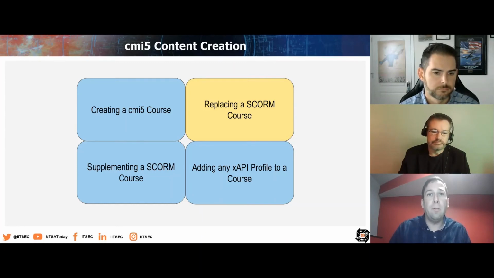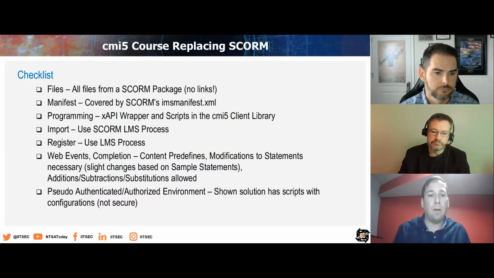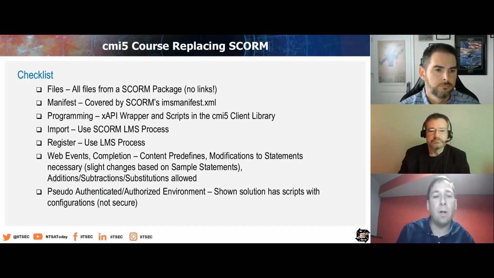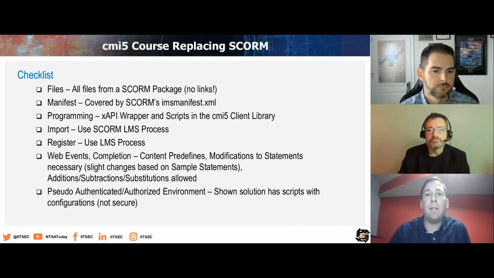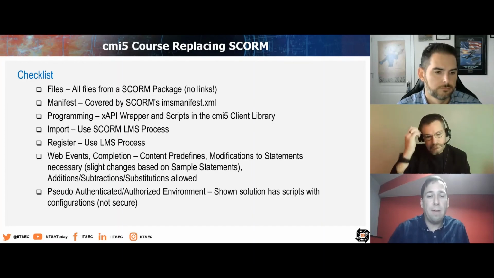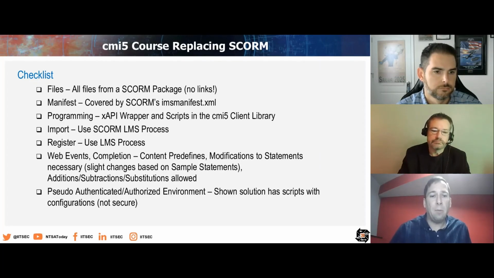Now, we're going to step through, similar to before, how this will work. For SCORM, the files and even the manifest are all in the SCORM package itself. Remember, there are no links. There are resources for creating SCORM packages at adlnet.gov if you don't already have them. But part of the premise is that you already have SCORM courses that you're going to look to convert and then use cmi5 on. As previously stated, a cmi5 manifest is available for reference if you want, but our manifest is basically covered by the SCORM package's IMS manifest.xml, which is a standard part of that package.